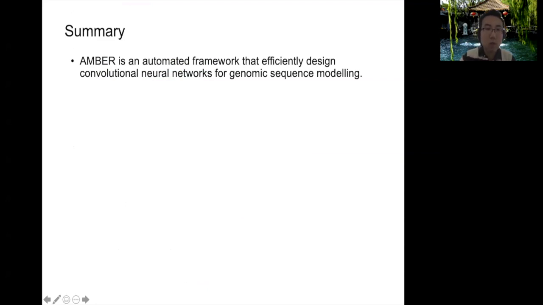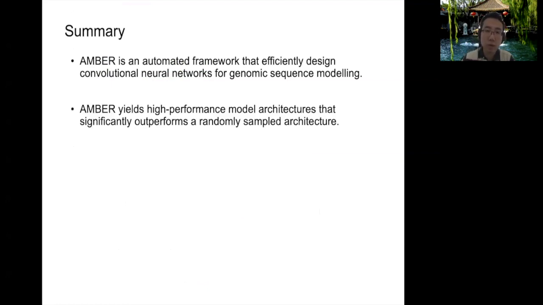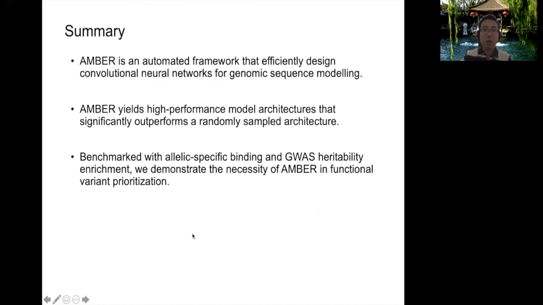So in summary, we present Amber, which is the first automated framework that can design CNN architectures with high performance. And we show that indeed the searching is working by comparing it to both the baseline models and human expert designed models. And when benchmarking with downstream functional analysis, such as allele-specific binding and GWAS heritability enrichment, our automatically designed models also show significant advantages in several aspects. So that's about the first part of my talk.